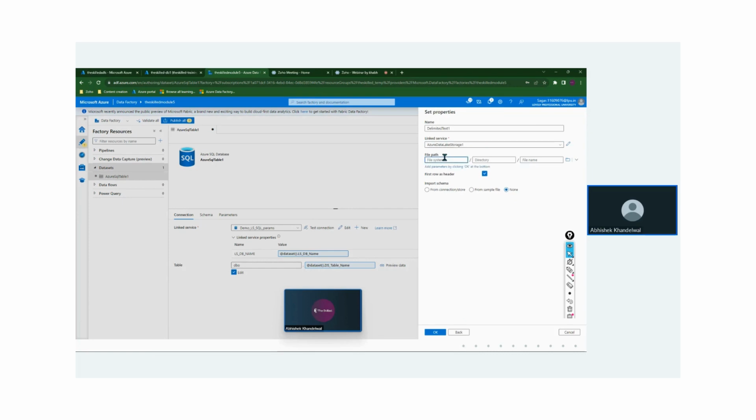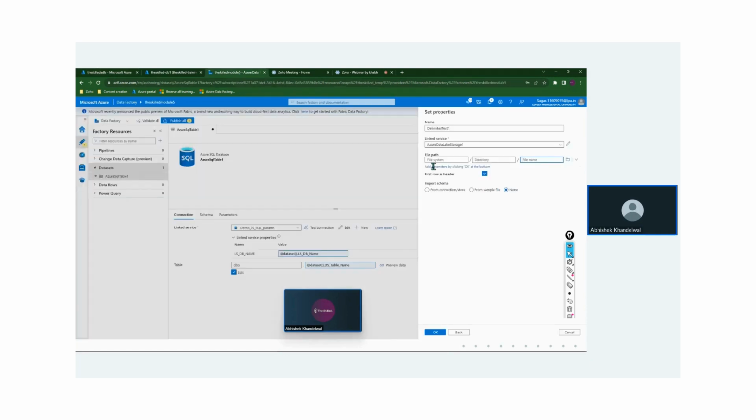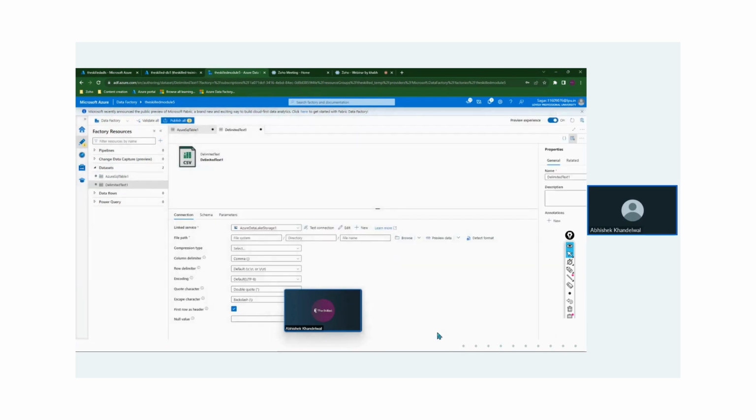Now over here it says I need to pass the file path and the file name. I need to parameterize this because I need to use a single link service to copy data to two different containers. In my storage account, I have two containers, airline data and stock data. I want the airline table to go to the airline data container and respectively the stock data to go to the stock data container. So I will keep it parameterized over here.